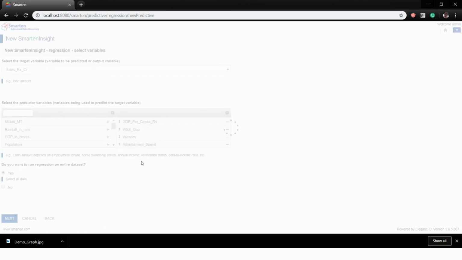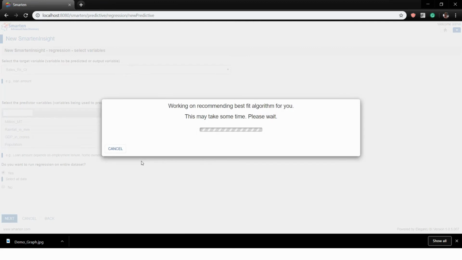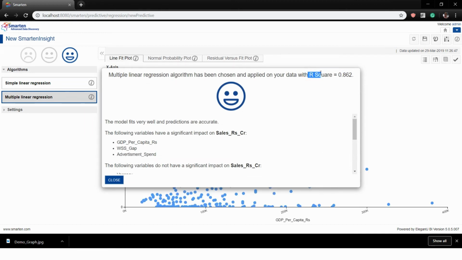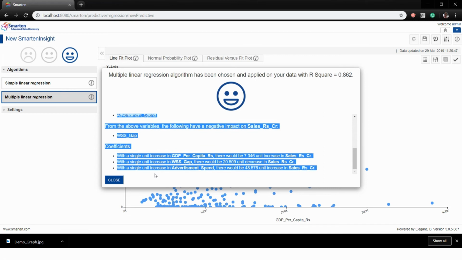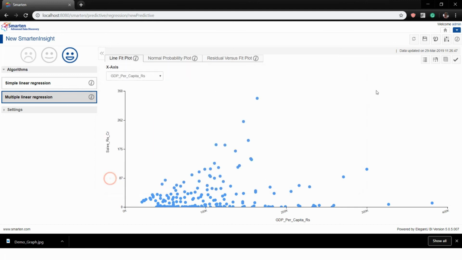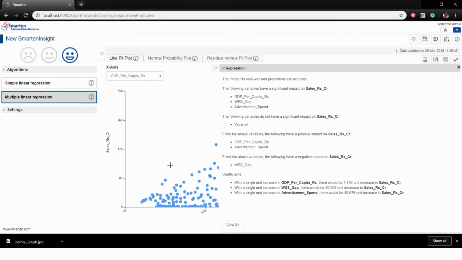Then we are going to run this algorithm. It will automatically select the best suitable algorithm for the data we have selected and pushed into Smarten. It will run this through and give you an R squared, which is an indicator of how effective this regression has been. The closer to 1, the more effective it is, and it will describe in plain English what the outcome is. There are two or three components in the outcome. I'll close this and show you a more complete view of the same text.